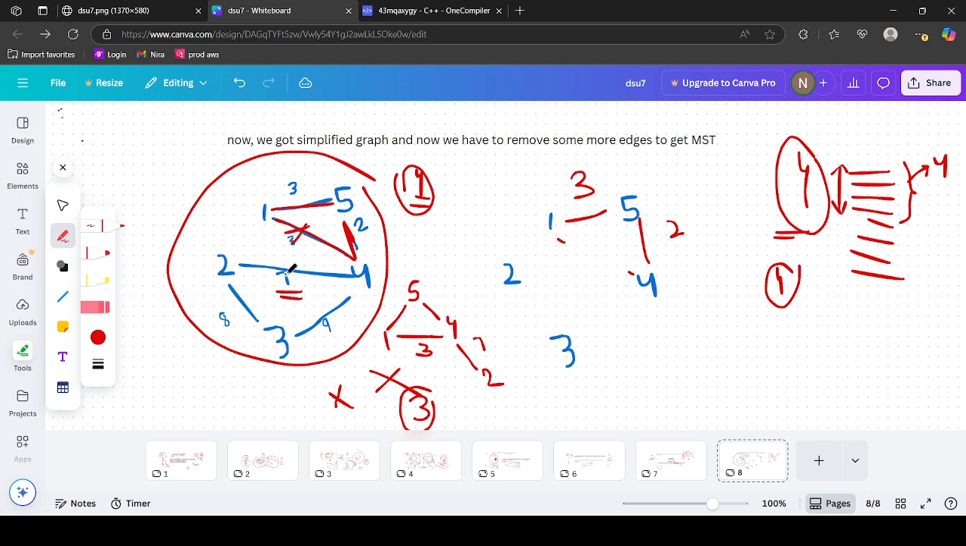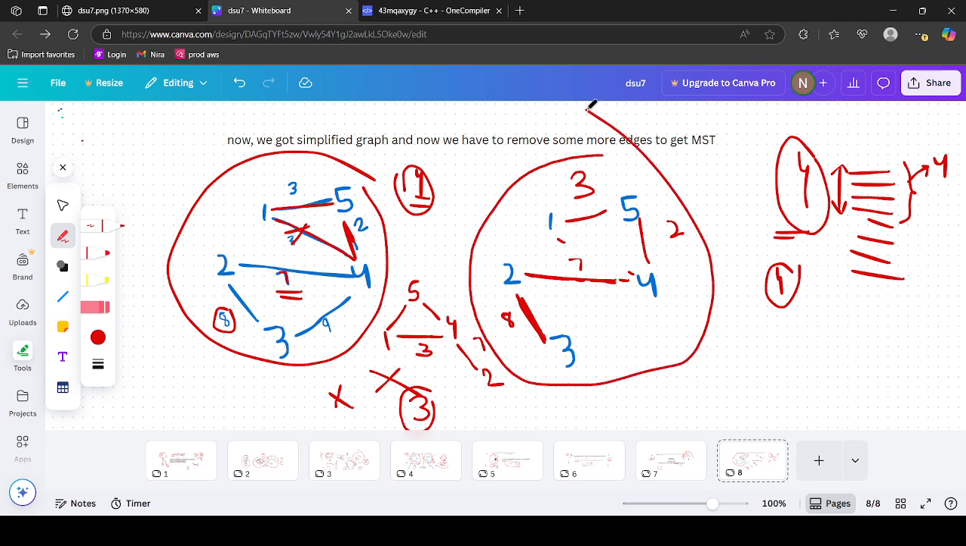Now coming to the next least one, which is 7. 7 is between 2 and 4. Can we add an edge between 2 and 4? We can absolutely add it because these two are not connected till now. So combine them and add to the answer. Coming to the next least one, it is 8, between 2 and 3. Can we add between 2 and 3? Absolutely yes, again because they were not connected before. Now what is the number of edges we have taken till now? It is 4, which is exactly what we require. So we got the answer.